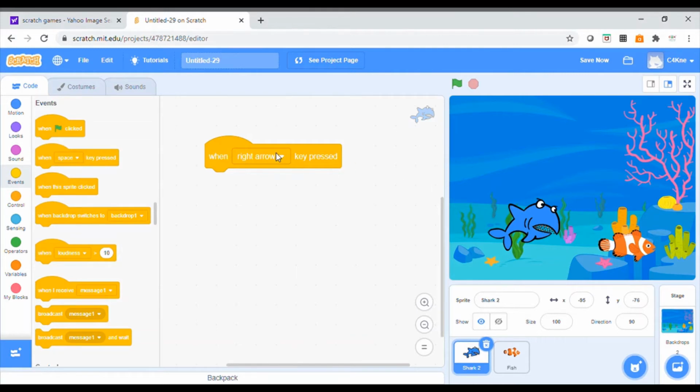Now, when we press that right arrow, we want him to move right. And this is known as the x-axis, right and left, okay? So when you're in maths, you use axes to draw graphs and things like that, bar charts and such like, and coordinates as well. So we want him to move right, okay?